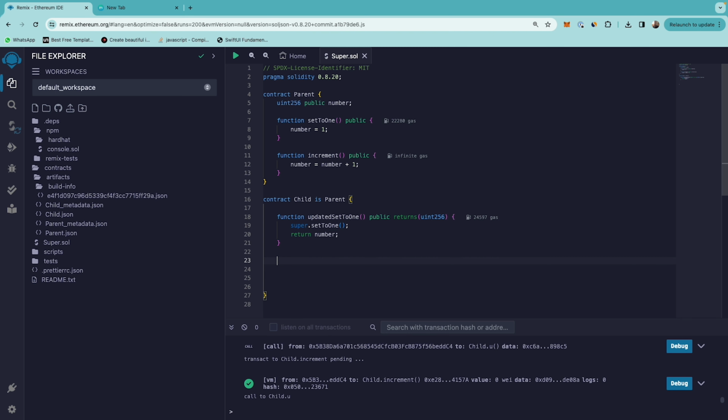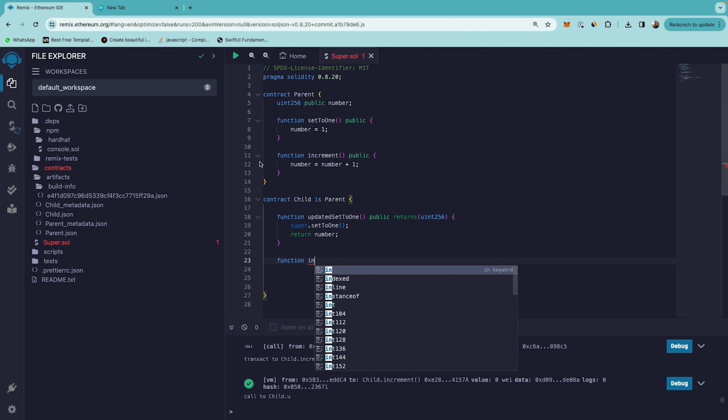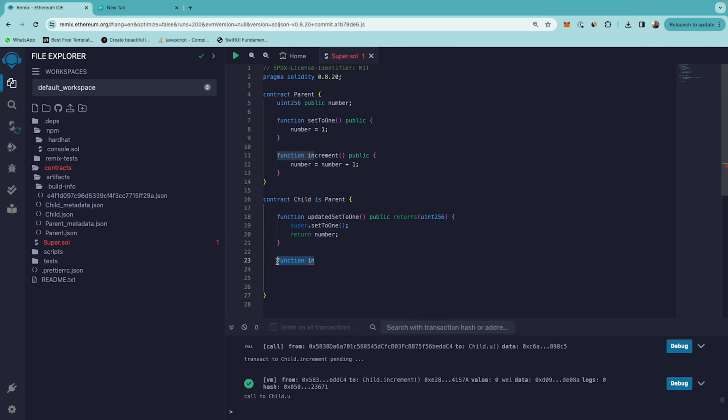Or there is another way of modifying the functions from the parent, which is by using the override keyword. For example, here I want to override the increment. So in order to override the increment function, increment should have the virtual keyword in it, and only then you can override. And in the child contract, we have to write override. So we can rewrite the functionality of the original parent contract.